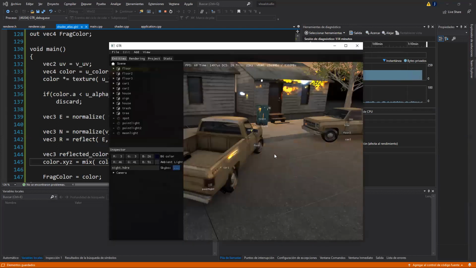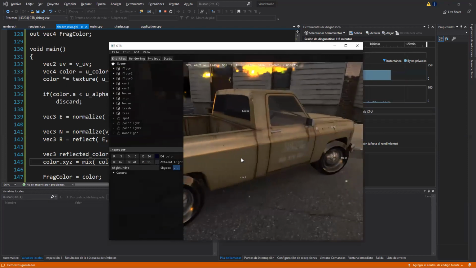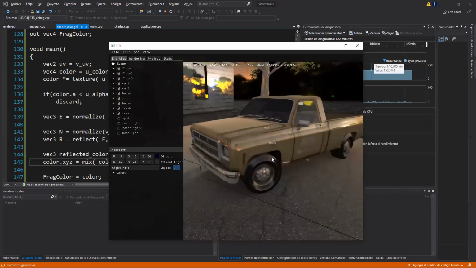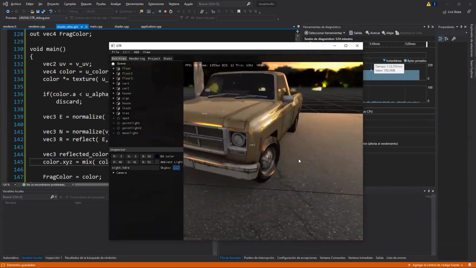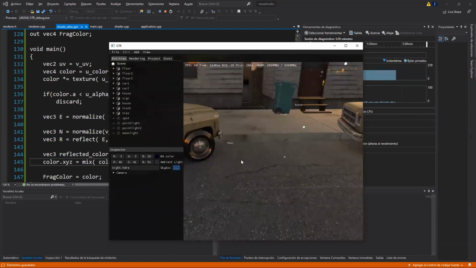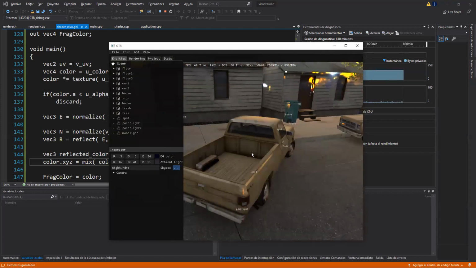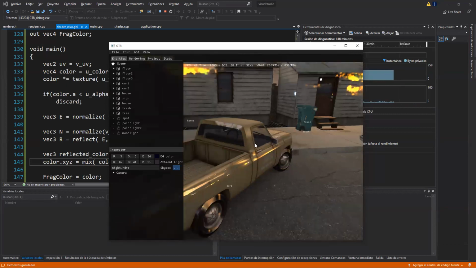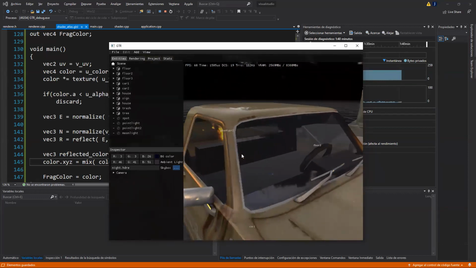If I do this, you will see that now I have half of the color of the object and half of the reflection. It's not so obvious, at least not in the car. Obviously here on the wall, it's a lot. But if we wanted to go a bit further, remember that we can send to the shader the metalness texture, and that texture contains information that we can use as a value to say which parts should be more reflective and which parts should be less reflective.